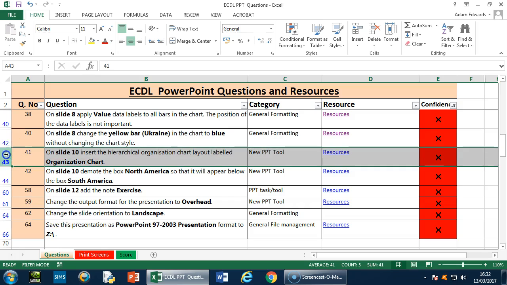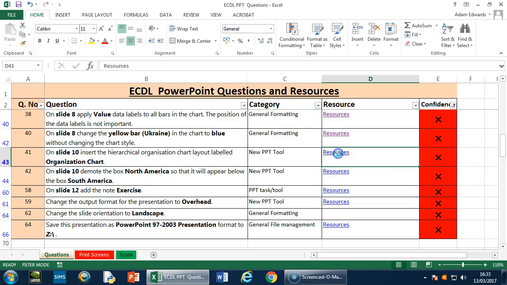Question number 41. Okay, 15 minutes in. On slide 10, insert a hierarchy organizational chart layout labeled organizational chart. So there's two parts to this. We need to get a hierarchy organizational chart in, and we need to label it organizational chart. So let's have a look. Slide 10.